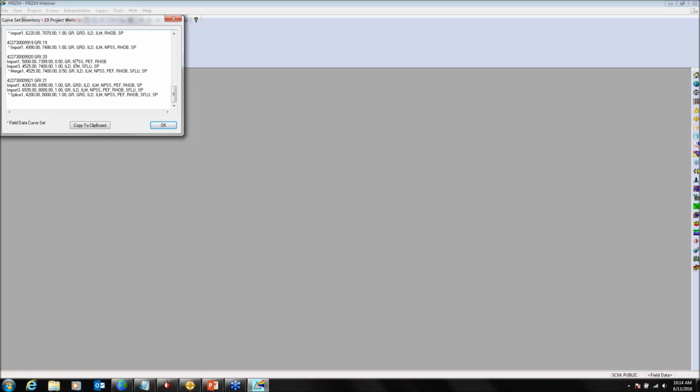What the merge does basically is say your first import had these curve names here, and the second one had these curve names here. I'm going to merge all those together into one curve set instead of having 2 separate ones. So now I have one curve set with all those curves together.